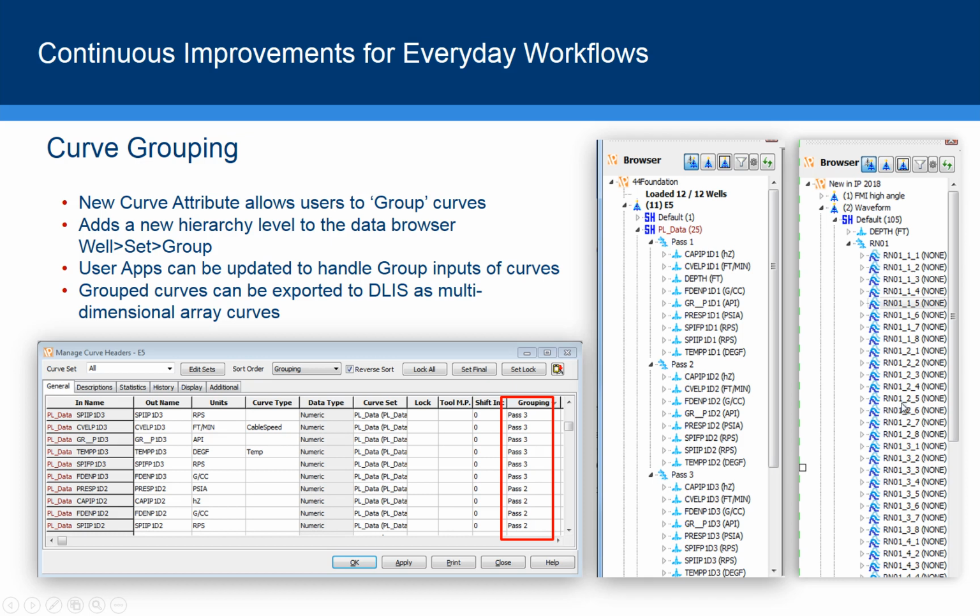It can also be used for large array files, multi-dimensional array files. In fact, our dlist loader now has an option to group any multi-dimensional arrays together so they can be held together neatly in the data browser. So that's curve grouping.